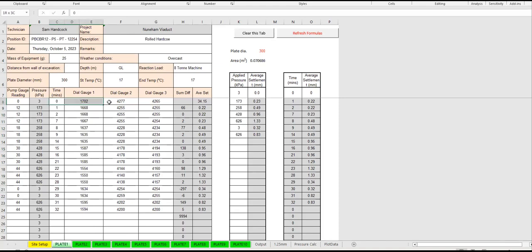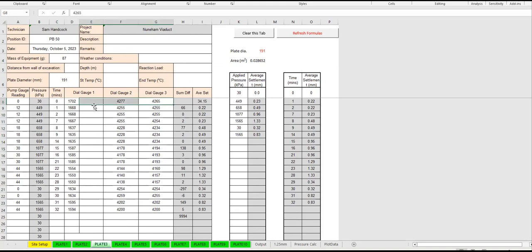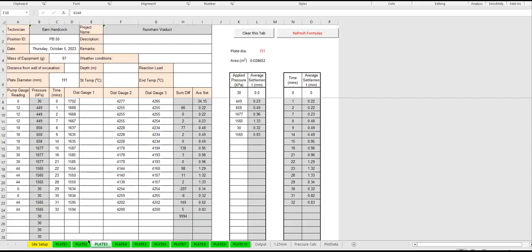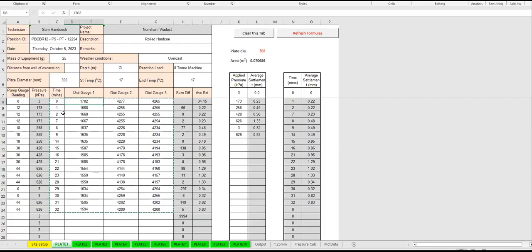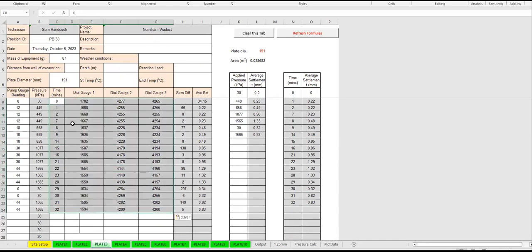Yep. So 1, 2, 3, 4. 4 columns copied. 1, 2, 3, 4, 5. Why are there 5? Okay, so I'll just copy the data from this tab and paste on this tab, and it should work properly.